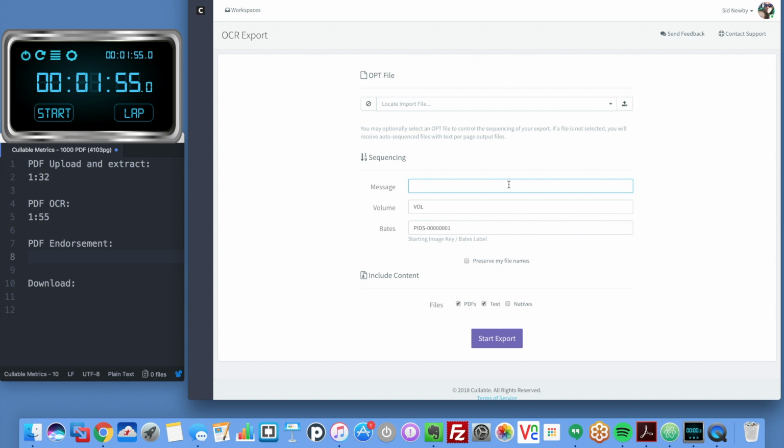Now we'll define what message we want to endorse on the bottom. And I'll say confidential, Freedom of Information Act, John F. Kennedy, PDF documents. And if I'd like, I can preserve the file names and leave them named the same as they were when I uploaded them. But I really didn't like the way they were named, so in this case, I'm just going to say FOIA JFK 01. And Cullable will continue to enumerate every page after that starting point. So just make sure that you pad it with enough numbers so that it's going to name it appropriately if you choose to change the file names of the files.